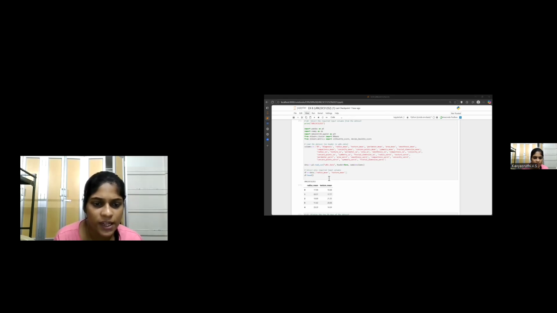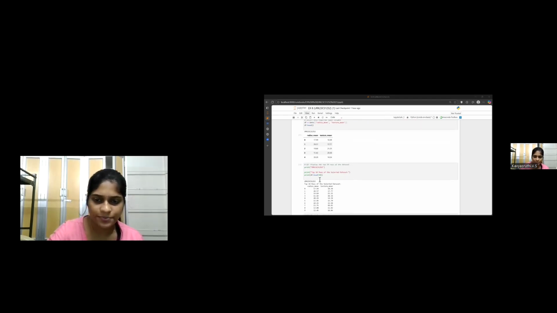So radius mean, texture mean. It selects only two columns that will be used for k-means clustering, and df.head displays the first 5 rows to verify data loading.